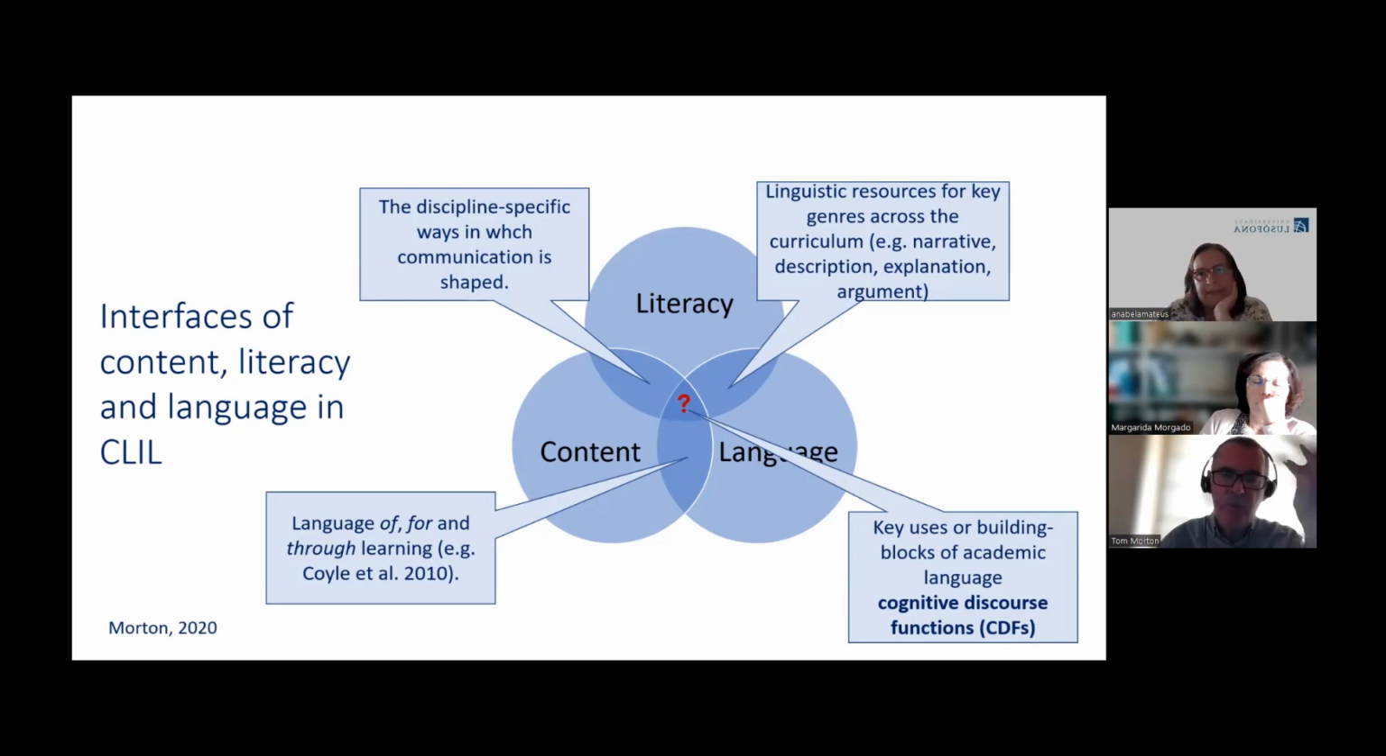So I hope I've given you an overview of cognitive discourse functions, where they come from, in terms of different taxonomies of learning objectives which have been developed over time, who they come from, basically the work of Christiane Dalton-Puffer, and what they consist of.